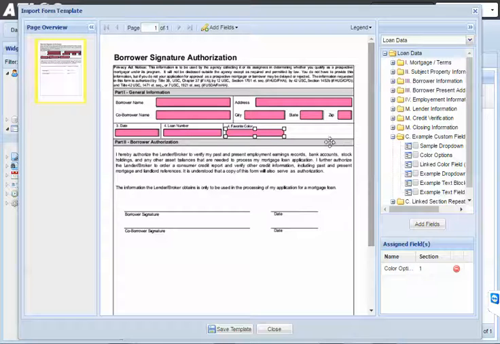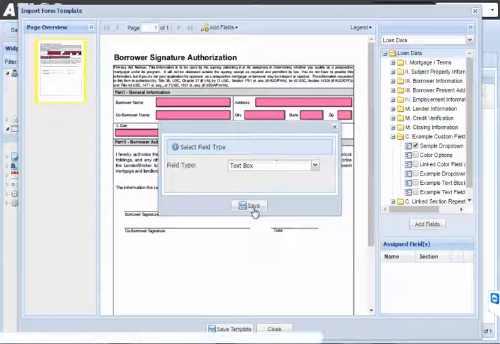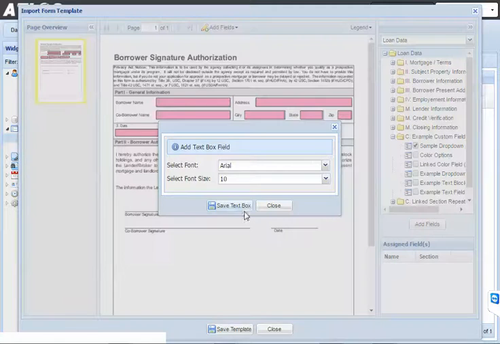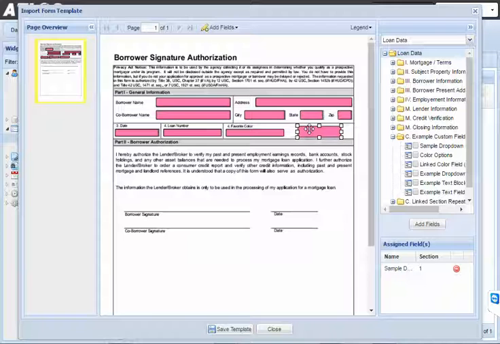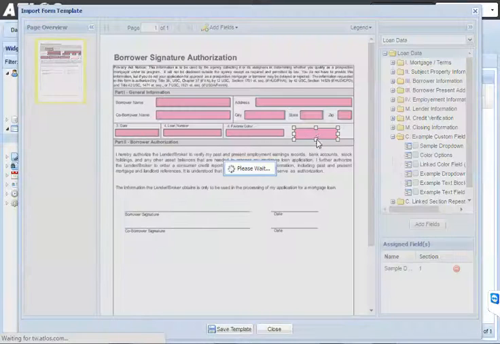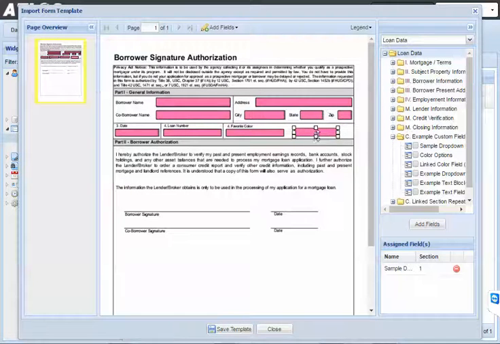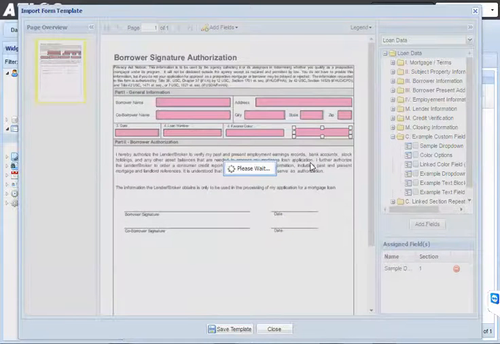And if you want to, let's say I wanted to add a new text field in here, we can go in, let's just say sample drop down, click this and it'll ask me if I want to add a new text box. I'll click yes and it'll be Arial. That's the font. So now I can drag this text box. Let's say I want to put that new sample field that I created here. I can go in and do that.